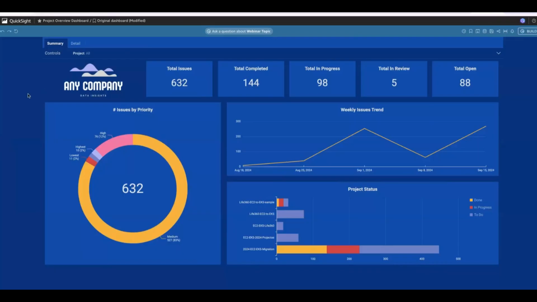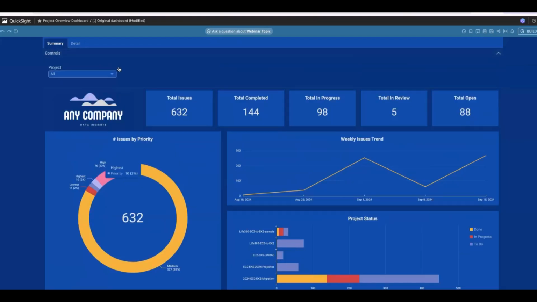So to get started with our QuickSight dashboard that we have here for this demo, we have it based off of a fictitious company called Any Company. And at the top here, we have some high-level KPIs. And this covers a holistic view of all the Jira project issues. And that can include the number of total issues in progress, maybe total issues that are open as well. Beneath this, we have a few different fields below, including the number of issues by priority, weekly issue trends, and the project status.